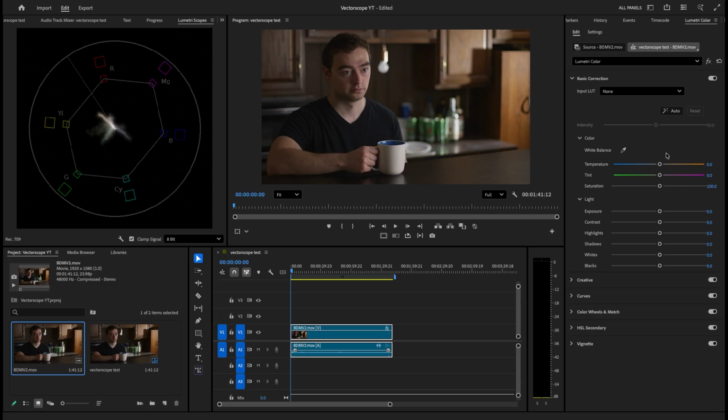So if you go to the temperature here in the Lumetri Color panel, and you bring the temperature down, you're going to see everything be pulled more towards the blue. And if you bring it the other way and raise the temperature, you're going to see everything more towards the red and yellow. So let's double click to undo that. And let's go over how to do skin tones.